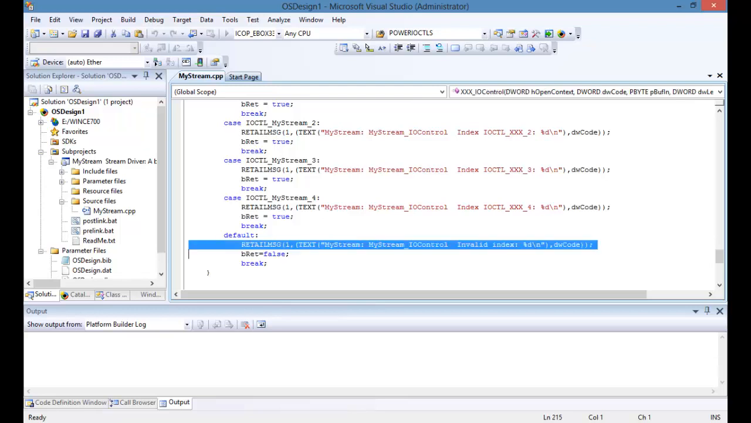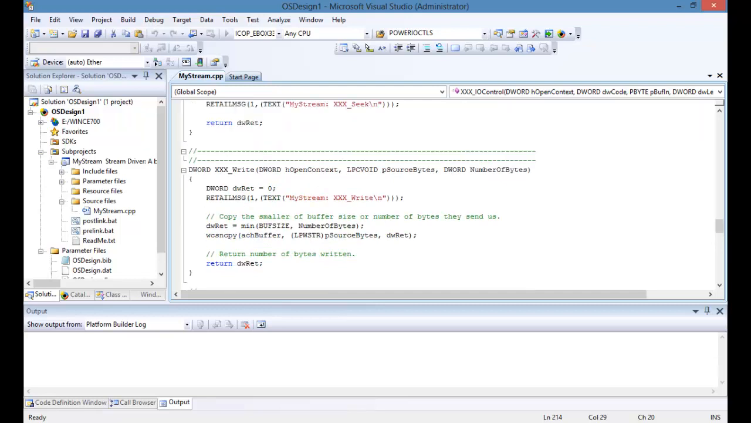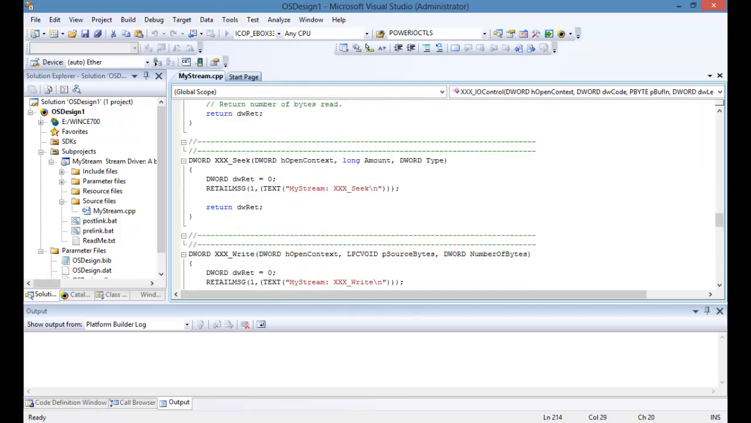Note that there are messages that display in the output when running to tell you that the driver's loaded or the function's been called properly and so forth.